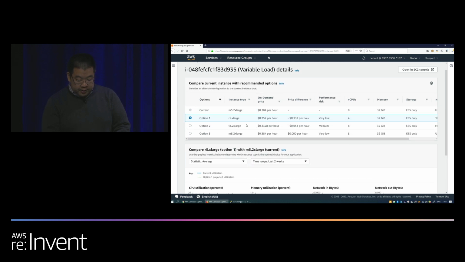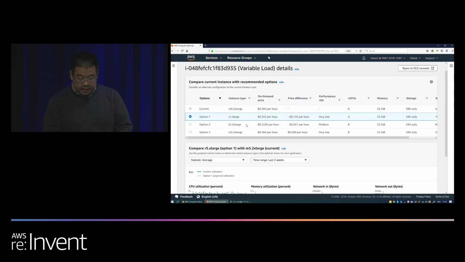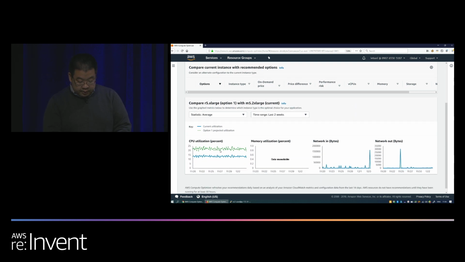You can actually run it on R5 X Large with half of the vCPUs. So at the moment, you have 8 vCPUs. You can downsize to an instance with 4 vCPUs. Here, there are 2 lines. The blue line shows the current utilization for the past 2 weeks, and the green line shows, had you used R5, what the CPU utilization would look like.